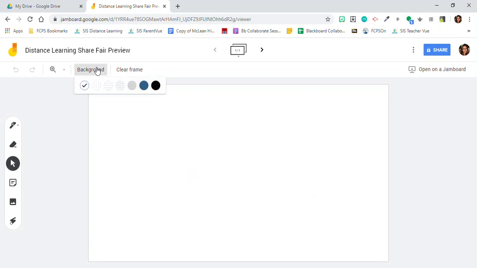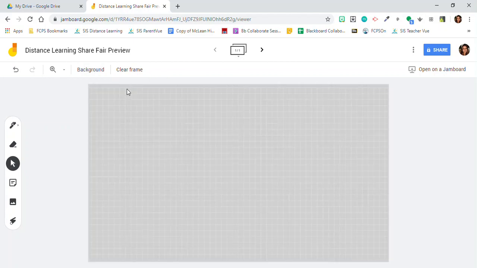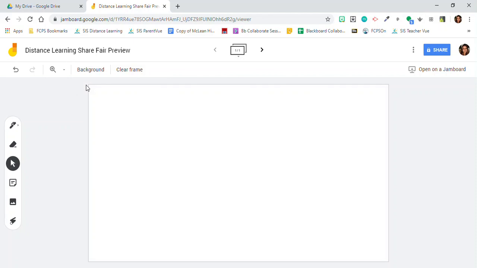I can change the background. I don't have a lot of options here, but this is great. If I'm a math teacher, I can include a graph. I'm going to go with the white background for now.